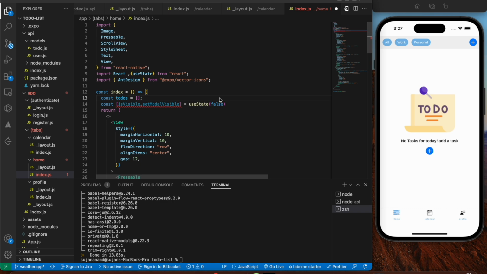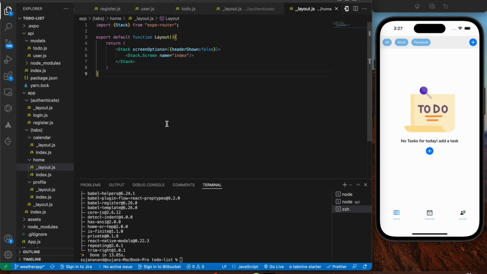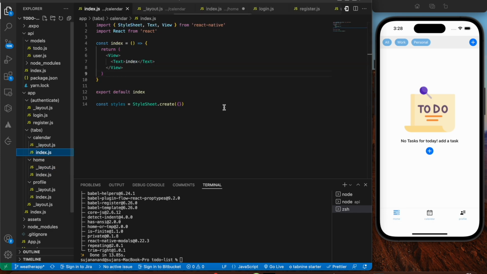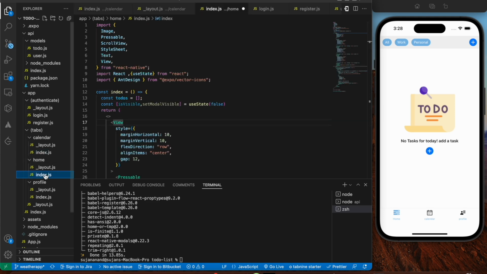And one more thing, that is if at all we need the bottom modal to open up, we need to include something known as the ModalPortal inside of the layout.js over here. So here basically I'm going to include my fragment over here, and we're going to include the ModalPortal just below the stack, that is in this line. So here I'm going to say ModalPortal, import that from react-native-modals as such. Okay, so let's save the file and let's head back to our index.js over here, of the home directory.